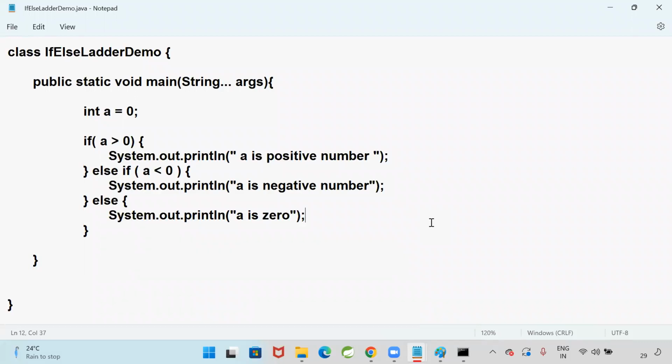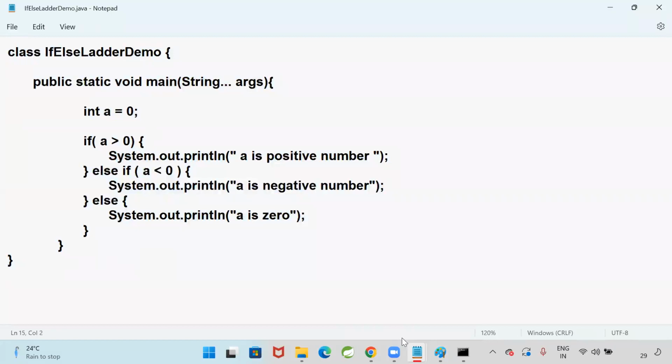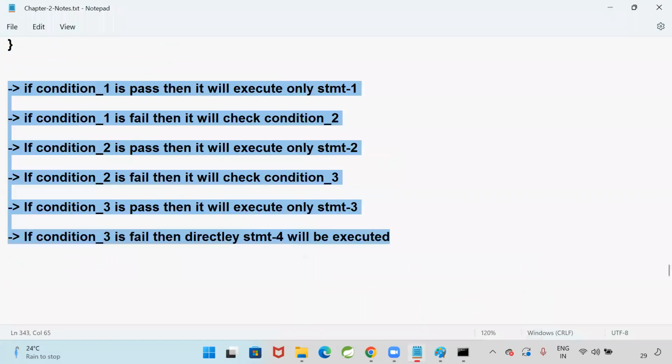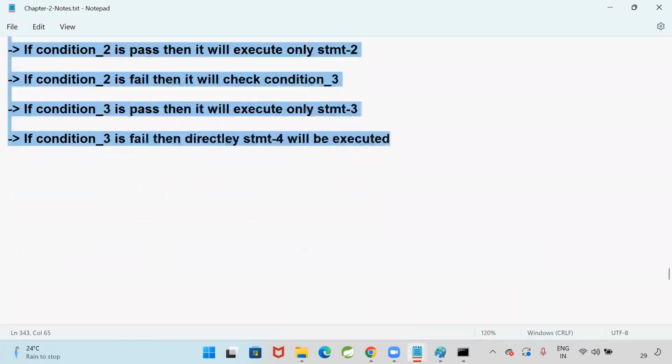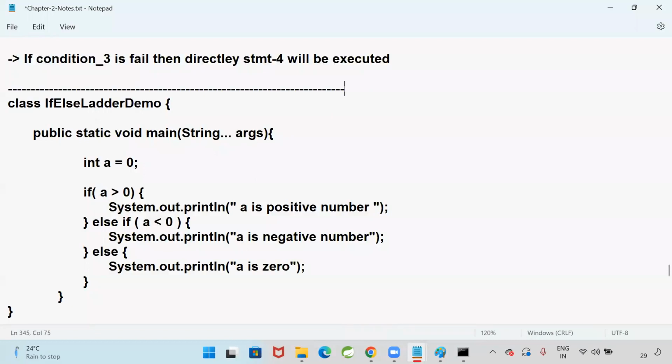Three variants are available for the if: simple if, if else, else if. All right. So when to go for only if? Only simple if. When to go for simple if? Only check the condition. If the condition is satisfied, do the action. Otherwise, don't do anything. Then go for simple if.